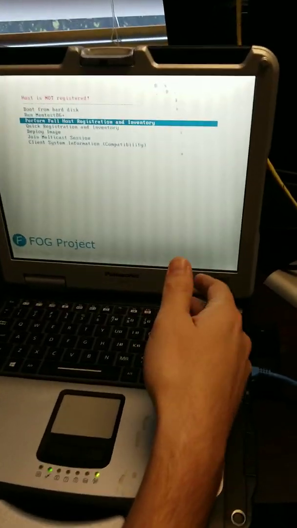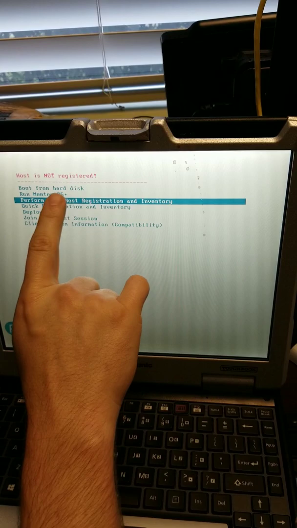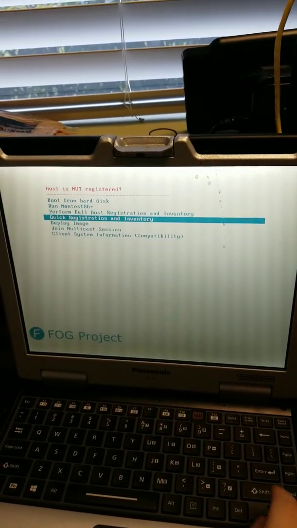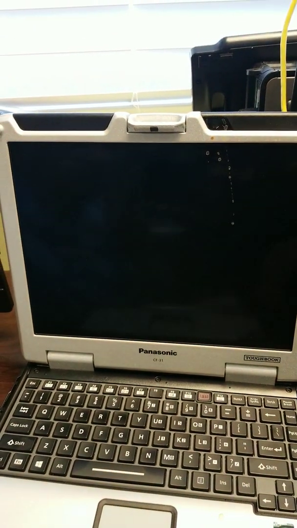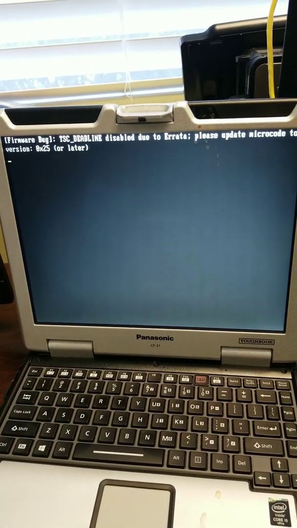After you F12 and PXE boot, you'll see that the host is not registered. It asks whether you want to do the full host inventory and registration, or quick. Since we don't want to go through all that, we'll just do quick. It'll go through its thing, reboot, and that's it.